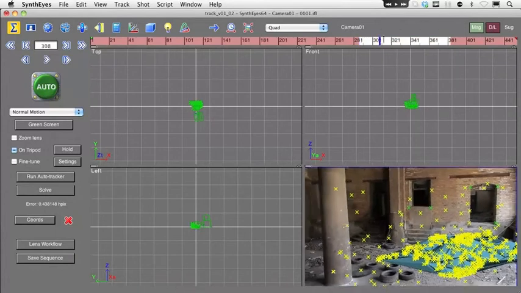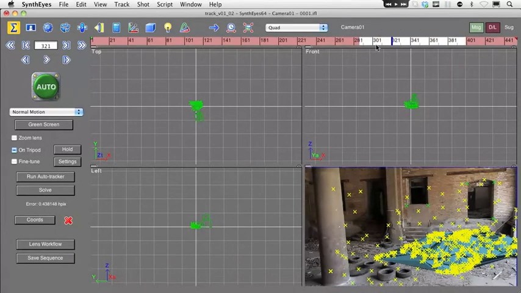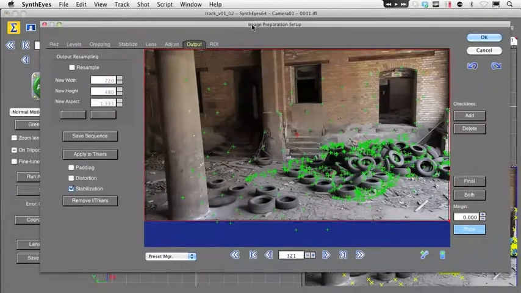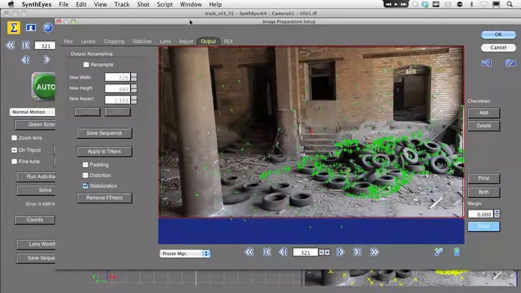Now this lens distortion has been applied to that sequence. And of course we need to save these images before we can work with them in our 3D application. Okay, we have been already using that Save Sequence button down there, but we could also use the image preprocessor for that. So let's hit P to bring up that menu, and we can now go ahead and save sequence. It's just the same button here.